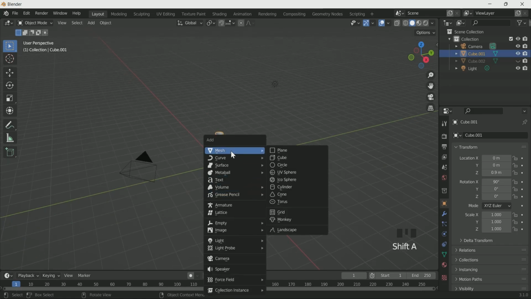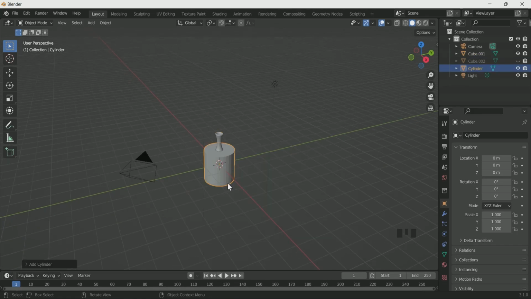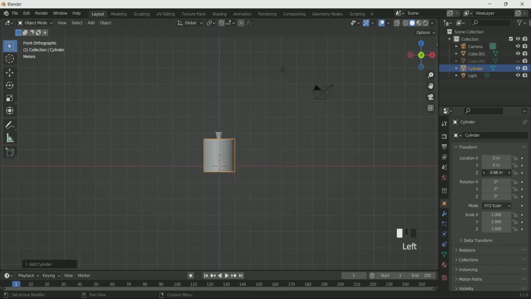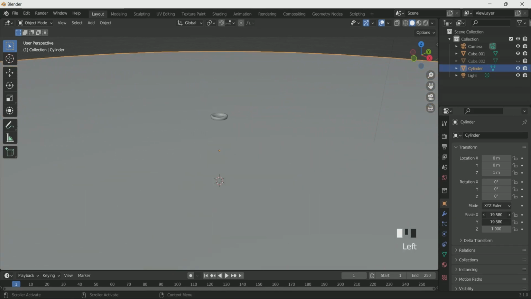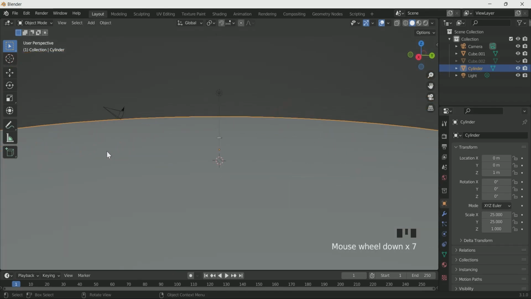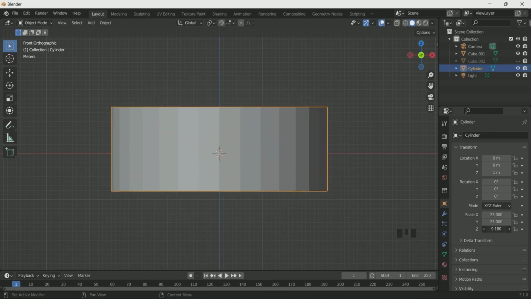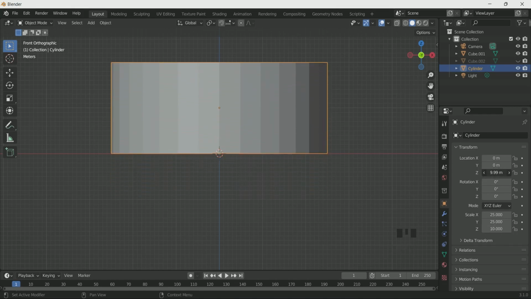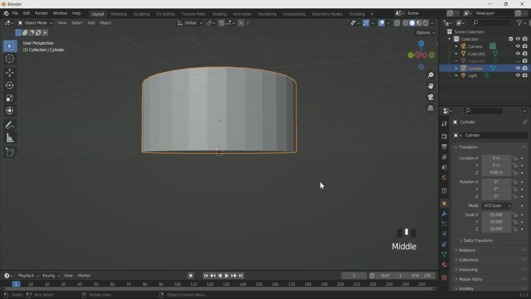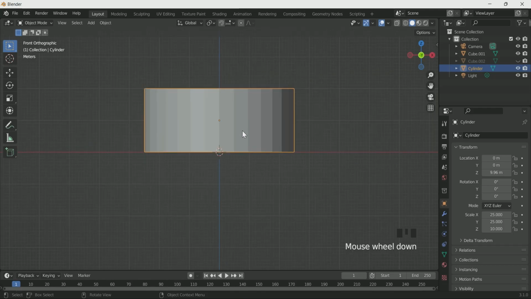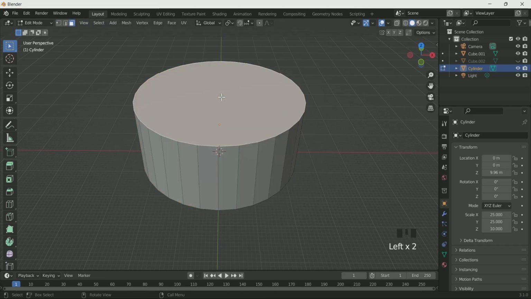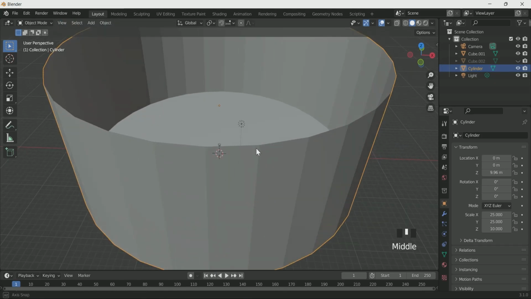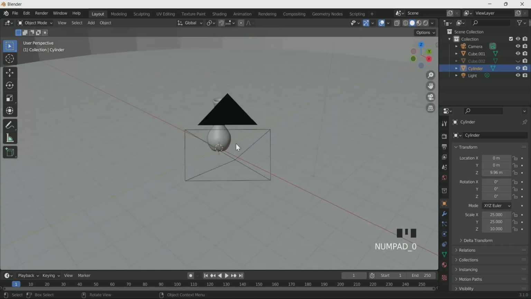Add a cylinder, then press 1 for front view. Move it on the Z-axis, then increase its X, Y and Z scale. Again adjust it on the Z-axis. Press the Tab key for edit mode, then select face select. Select the top face, then press X and select faces. Press the Tab key again to come back to object mode.